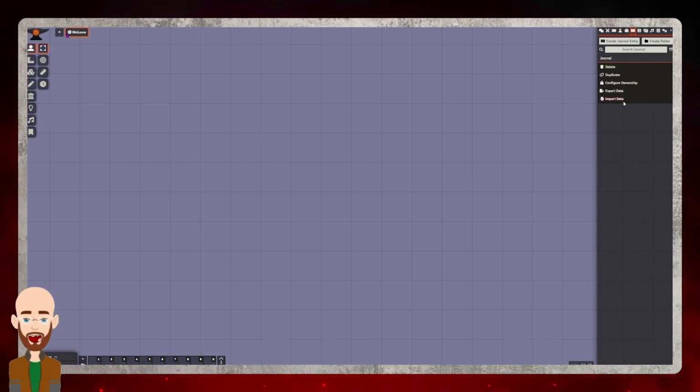And then export, import data. If you are transferring anything from one world to another world, that's how you're going to do it. You're going to export it. It'll download as a JSON, and then to import it, you'll import data. You'll select the JSON file you want. Just make sure that it's the same type. So actor, journal. No actors for journals and journals for actors. That causes problems. So next we have roll tables.